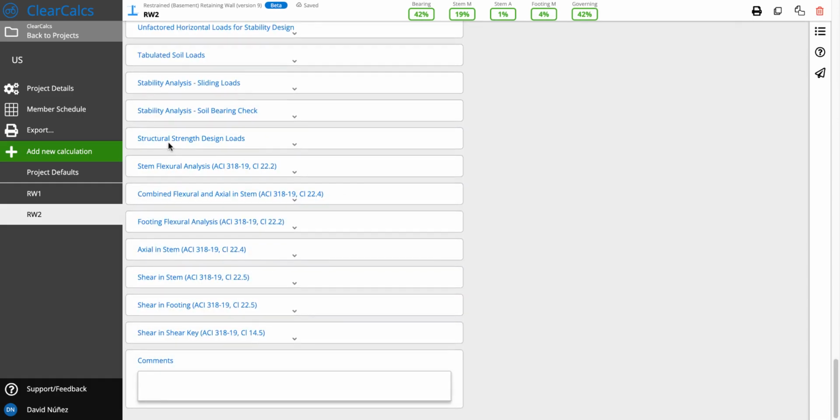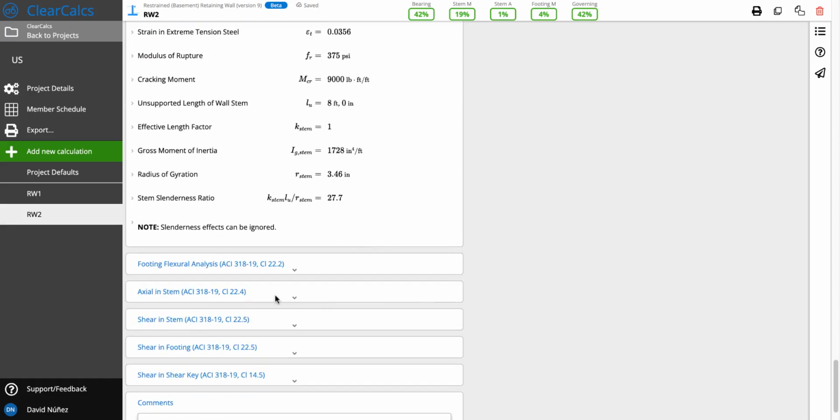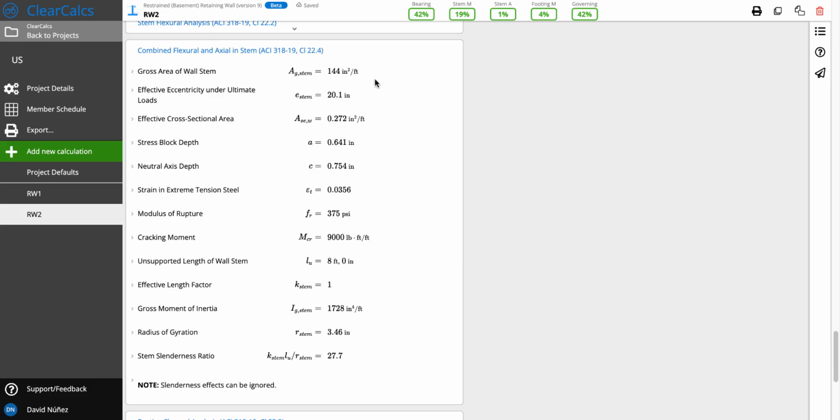After this, you can see that we are now adding two new sections. One is going to be the combined flexural and axial in the stem, as well as the axial in the stem. So as you can see here, we have different calculations to consider the interaction between both flexure and axial. And at the bottom of the section, we have a note telling users that in this case the slenderness effects can be ignored.